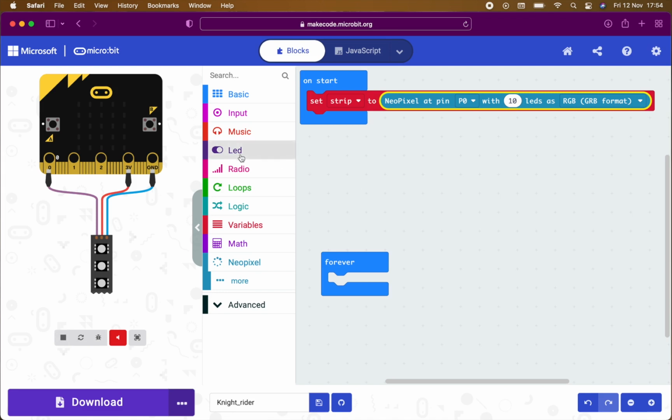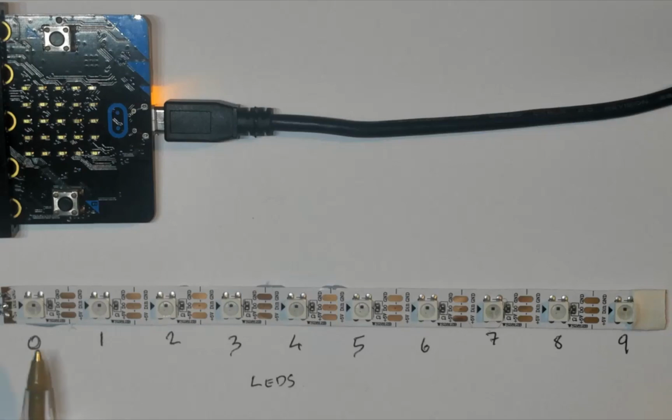Now, on start, I want to begin, and if I just jump to my visualizer, I want to start off with the first LED, LED 0. I want it to start off red. And then we're going to look at moving it across the line to number 9 and moving it back again.